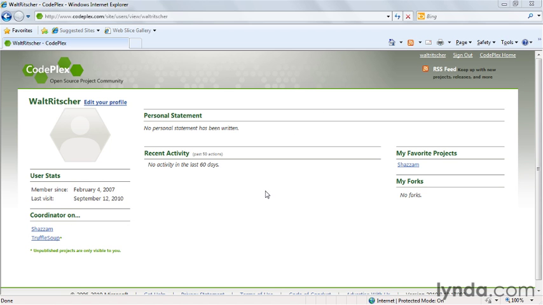I'm logged into CodePlex and I have 2 projects I'm a coordinator on. My open source project called Shazam, which is a pixel shader editor, and this one I created for this week's class called Truffle Soup. Now I can connect to these sites because I'm the coordinator on them, but you do not have permission to connect to the CodePlex projects.